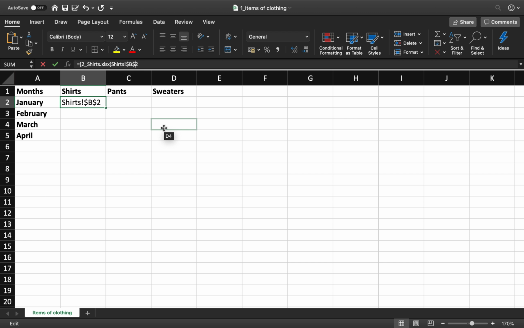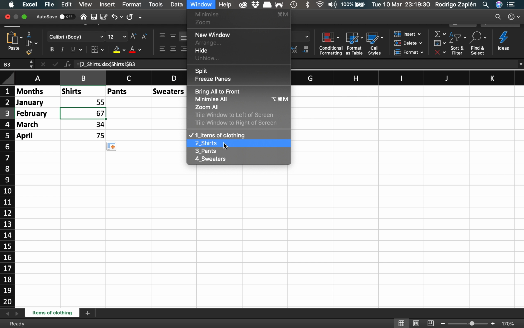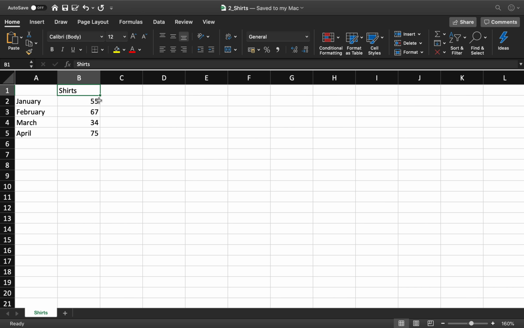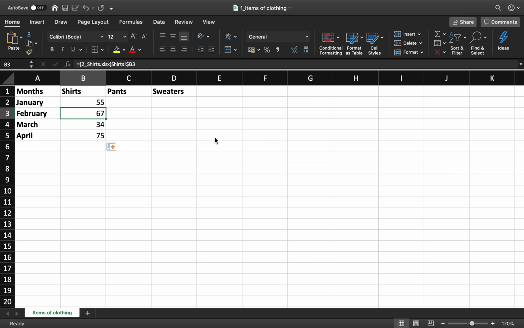So what we can do is that we can eliminate just that one right there. Okay, and then we are going to be able to copy the values, and it copies the values accordingly: 55, 67, 34, and 75. Let's verify. Let's go to the shirts file, and we see 55, 67, 34, and 75, which means that it is correct. So let's do the same for this one.